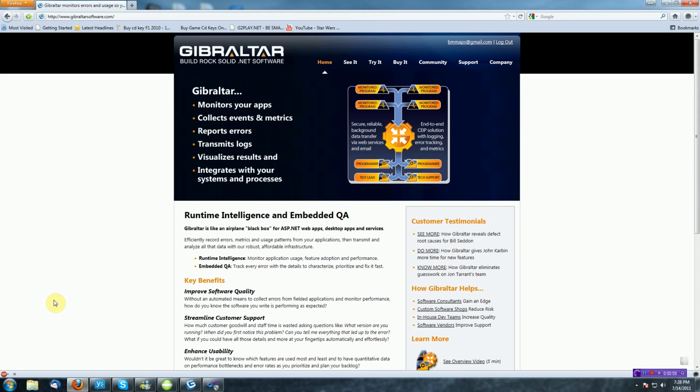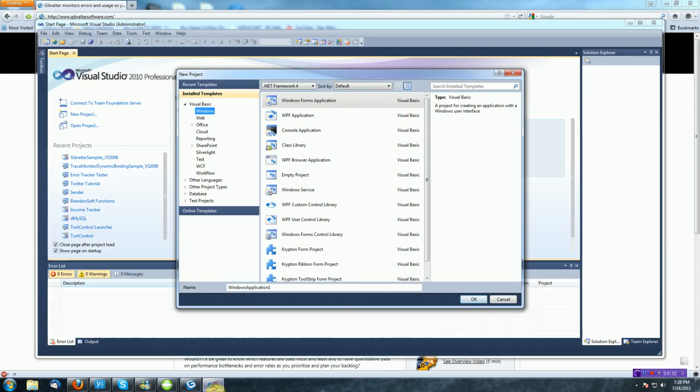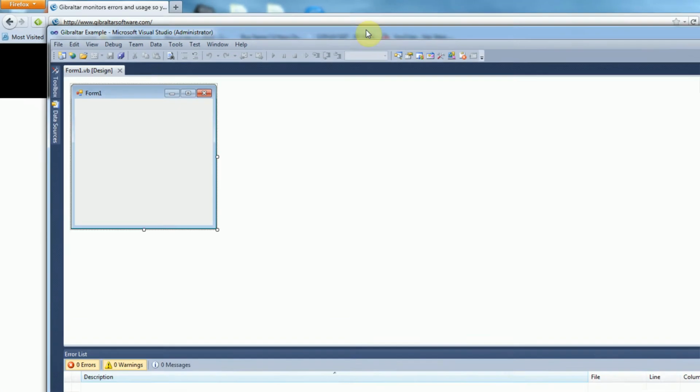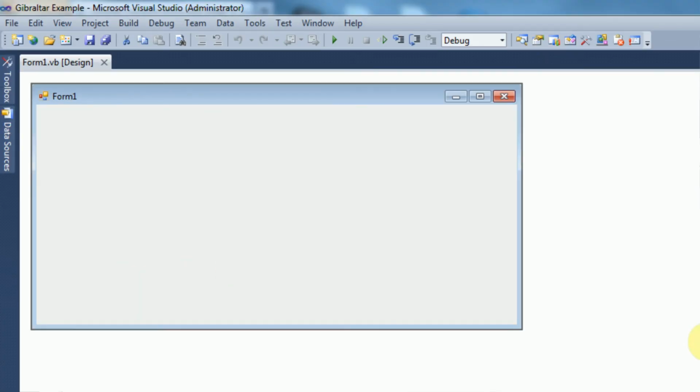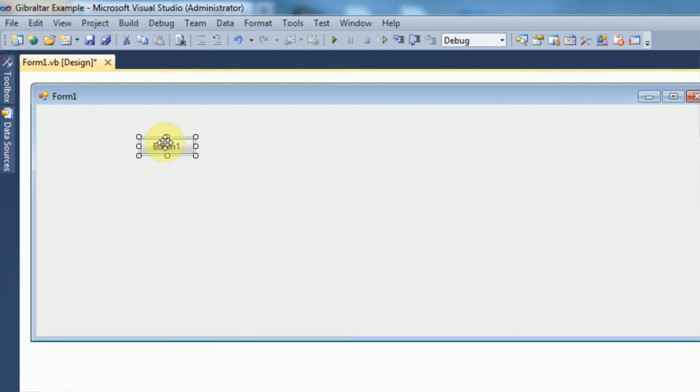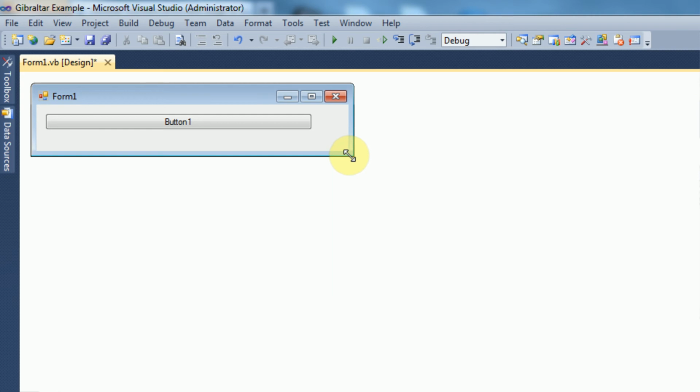Analyst. So what I'm going to do is start a new Visual Basic project and implement Gibraltar into it. So let's just name this project Gibraltar Example. And then I'm going to press OK here. And so the first thing we're going to do is add a button to our project. And this button is going to do one thing and one thing only. It's going to give you an error.